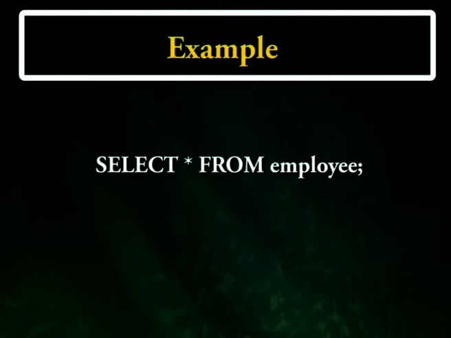select asterisk from employee. Here we have mentioned asterisk for mentioning that we are selecting all the columns of the table employee. This statement will retrieve all the rows and columns from the table employee. That is, this statement will retrieve the whole table.